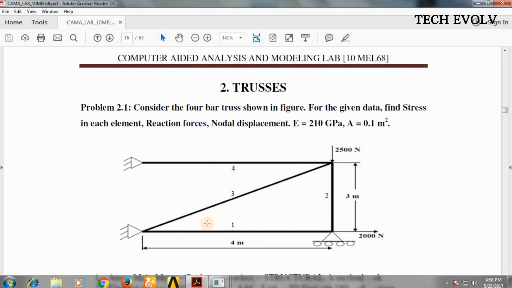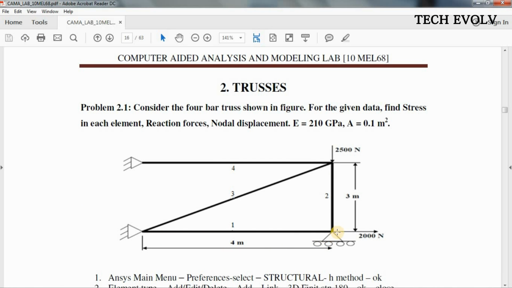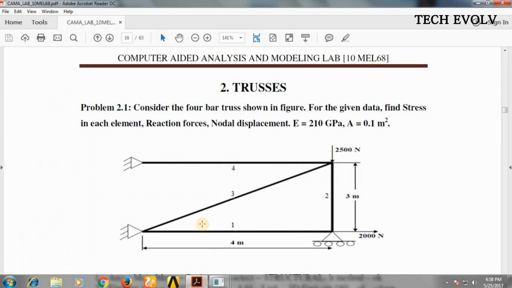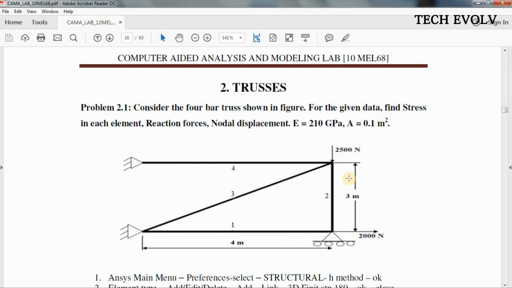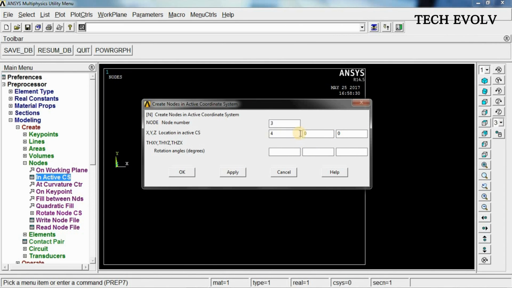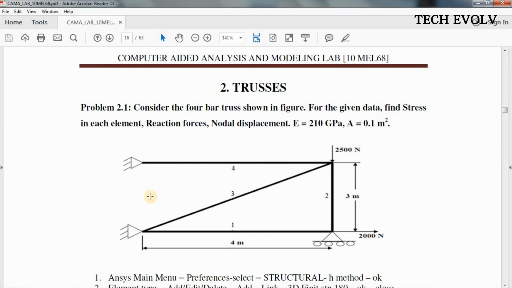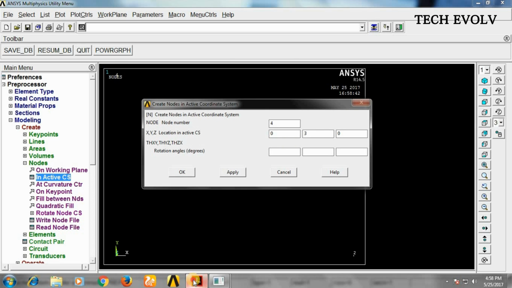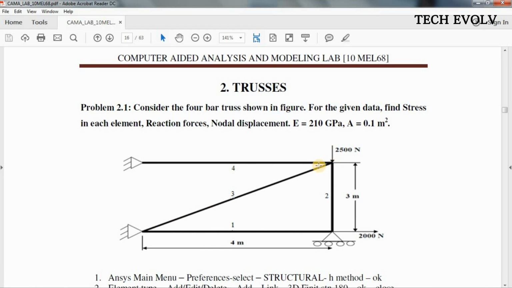Now the second node is at 4 meters in the x direction, so give the second node 4 0 0, click apply. The third node is at 4 meters in the x direction and 3 meters along the y direction, so give 4 3 0, click apply. The fourth node is at 3 meters along the y direction, so give 0 3 0, click apply. And there is another bar that is from the third node to the first node.